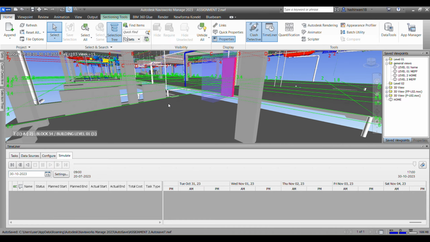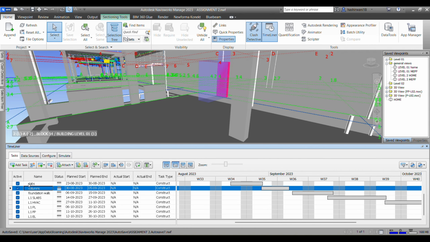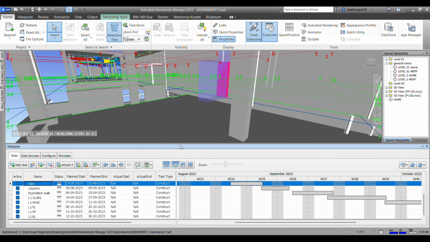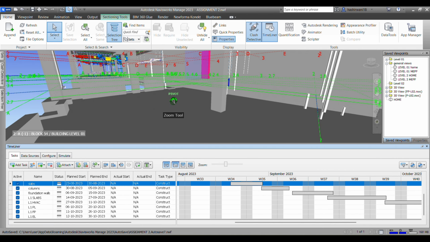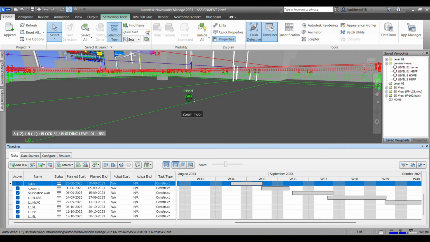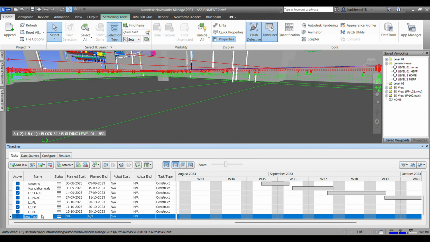So I'll just do one thing. I'll just check the slabs, foundations. Okay, so I have to add that plumbing portion once again because it has gotten deleted. So let me add that. I'll just add a task here. I'll just press F2, and I'll just type UGPL, right? That means underground plumbing.